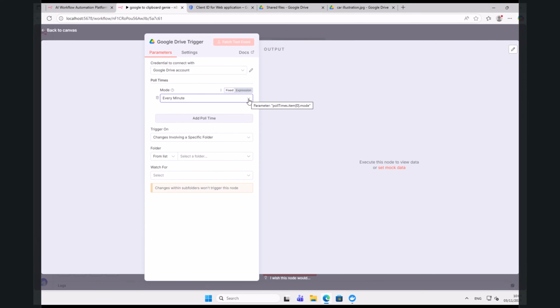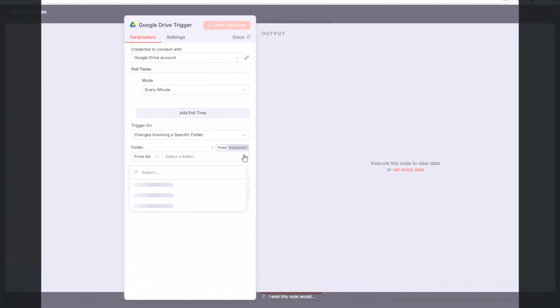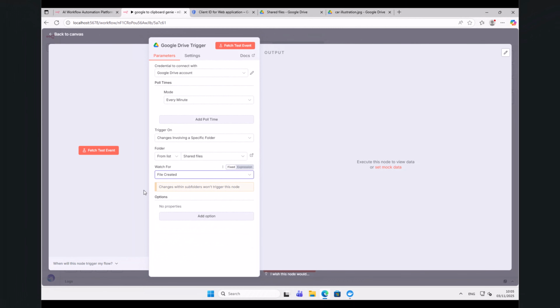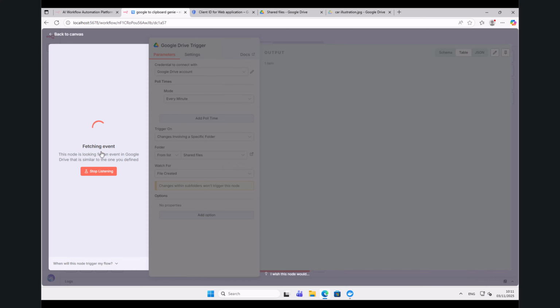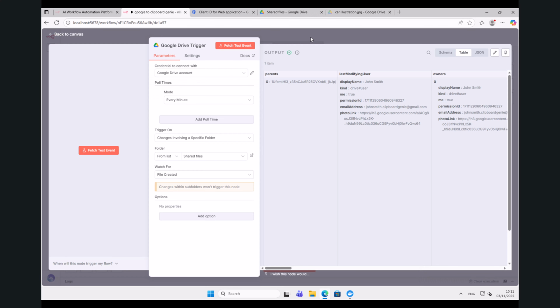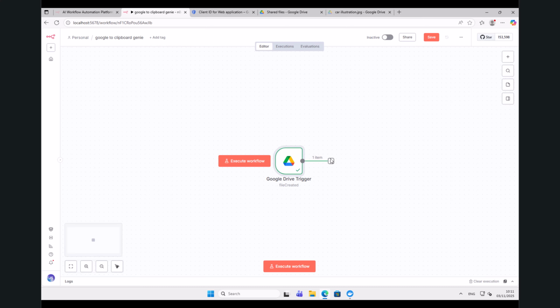Okay, now let's configure the trigger. Select the folder in Google Drive that you want to monitor. Choose the Create Files event. Now click Fetch Test Event to make sure everything is working correctly. Just make sure you have at least one test file in your Google Drive folder so the trigger can detect it. Once it's confirmed, we can move on to adding our action.